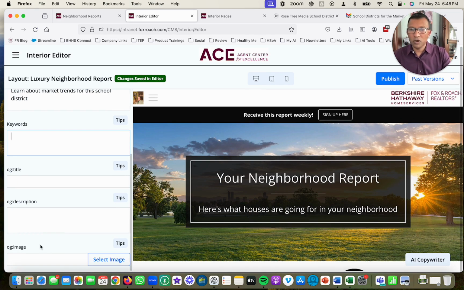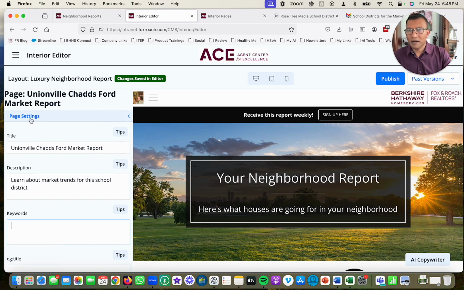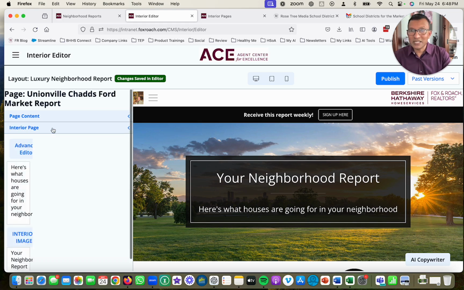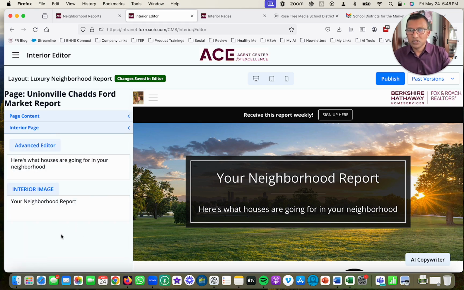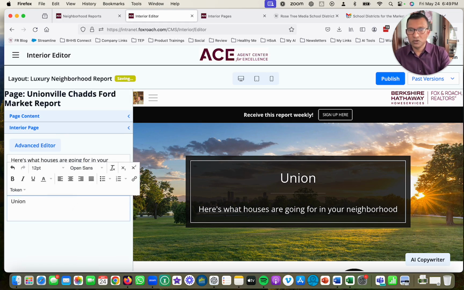OG image is very simply the image that is shown when you share this page on Facebook. Okay, and you'll see that. I'm going to exit out of page settings and go to page content. More importantly, interior page, and you'll see here what houses are shown. I want to change this to reflect Unionville. As I'm typing this, you'll see it's changing on the right side.